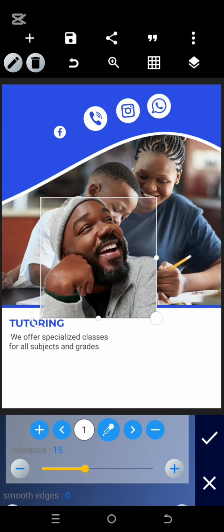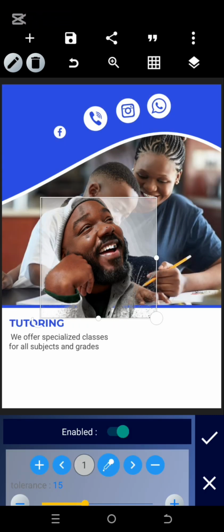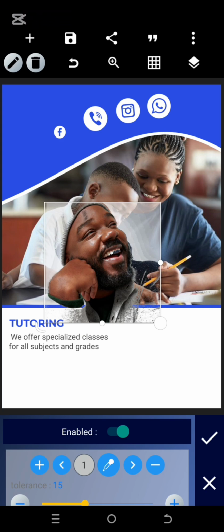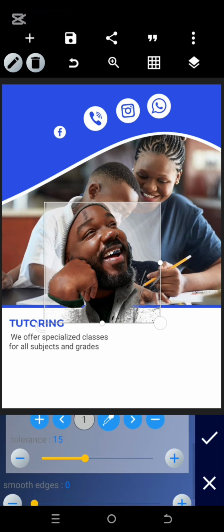If the color I want to remove is not white, I use my color picker to pick the particular color I want. If I want to remove this, you see it cleans, but it doesn't work so smooth. You can still use tolerance.